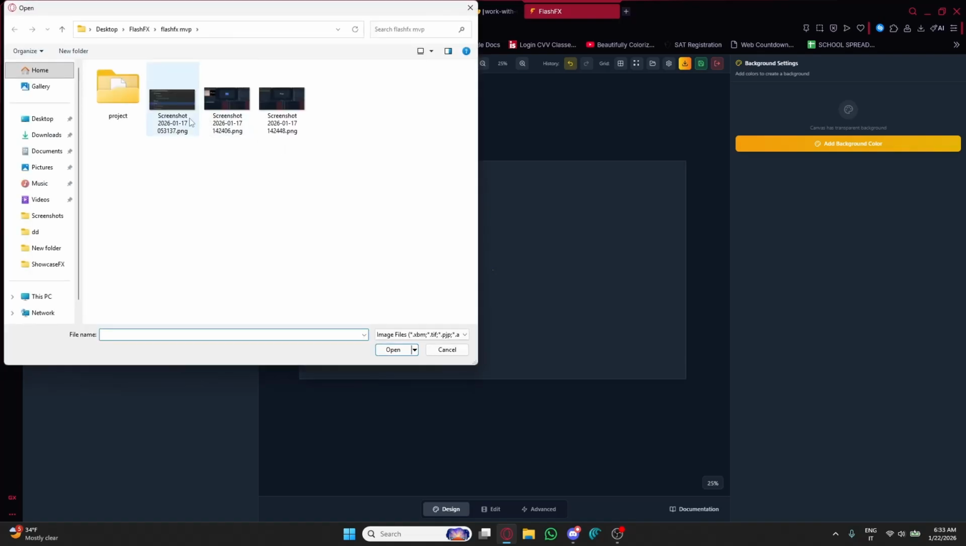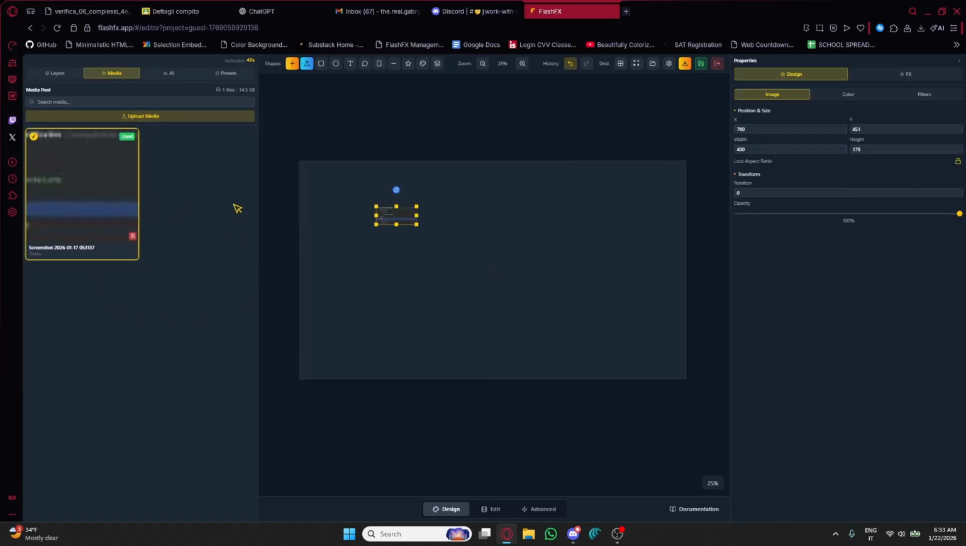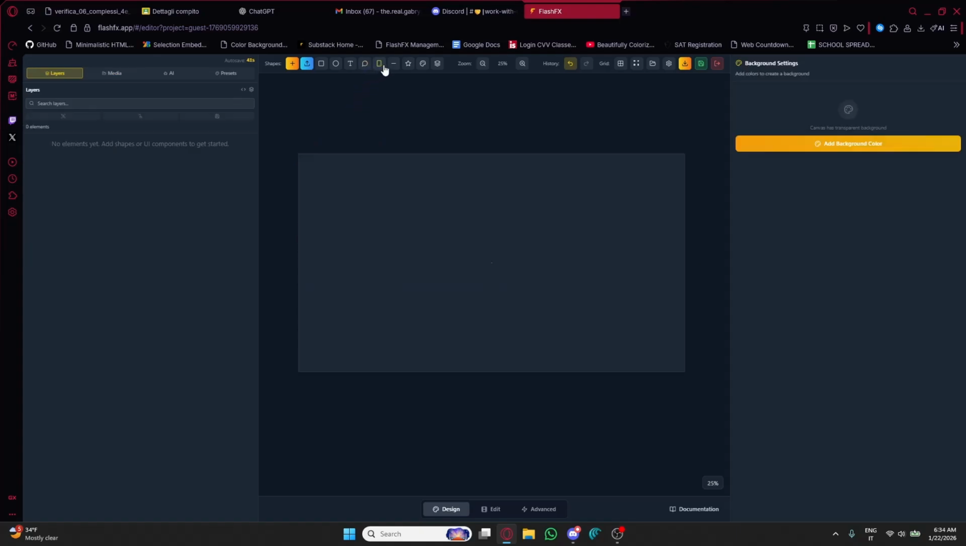We'll go over image settings in a later video, but for now, here's how to upload media. You can click upload any image, and then if you click on it, it shows in the canvas. Now let's move on to other shapes.